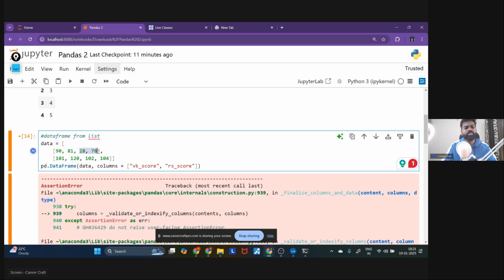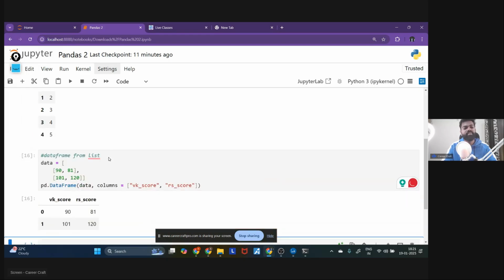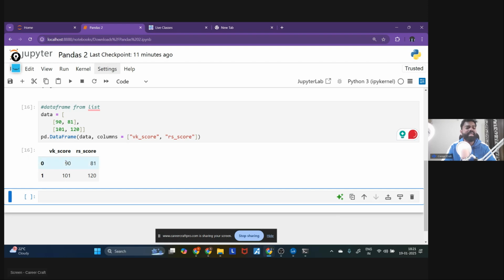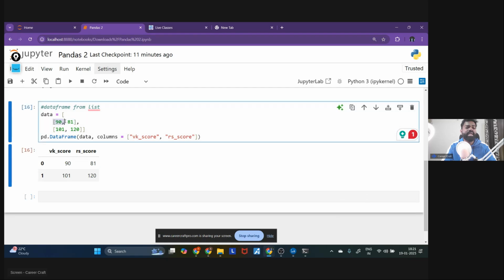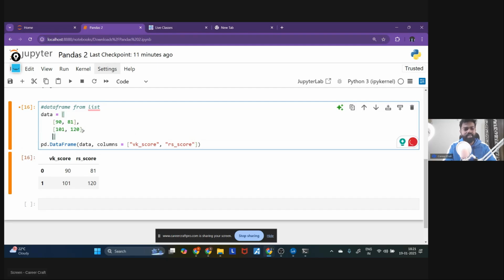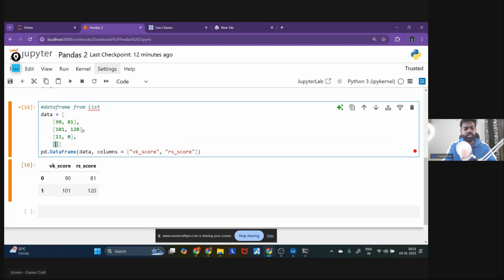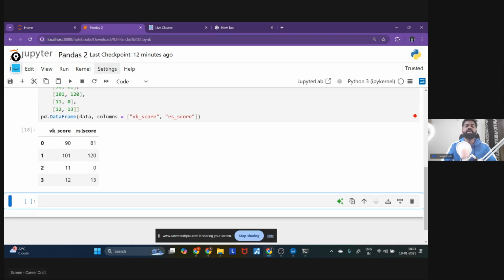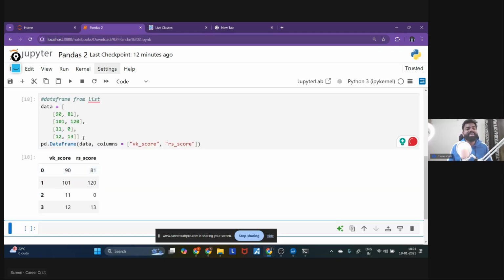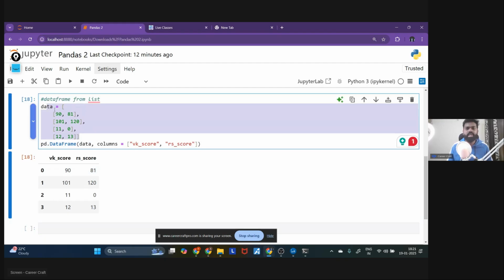So here you just remove this, and remove this too. So here you will get the data frame, something like this. Virat Kohli score is 90, 101, because you have to look at it column wise. Rohit Sharma score is 81, 120. So this 90 and 101 is one row. You can also increase this, maybe write 11 and 0, and maybe 12 and 13. And this is your data frame. This is how you create a data frame from a list of lists.